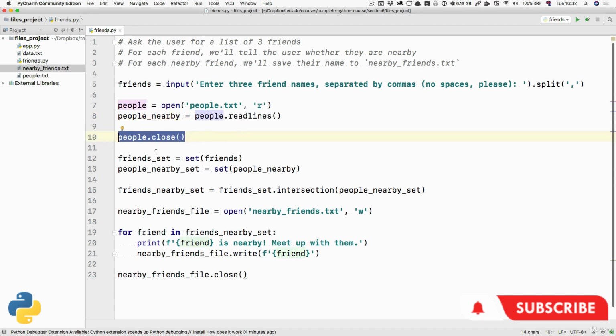Then we're closing the file. This seems legitimate. Then we create a set of our friends, and we've looked at sets earlier on, but I'm not sure if we actually converted a list to a set. So maybe this is something that we have to look into before we continue. As you can see, there's a couple of unknowns in this program.